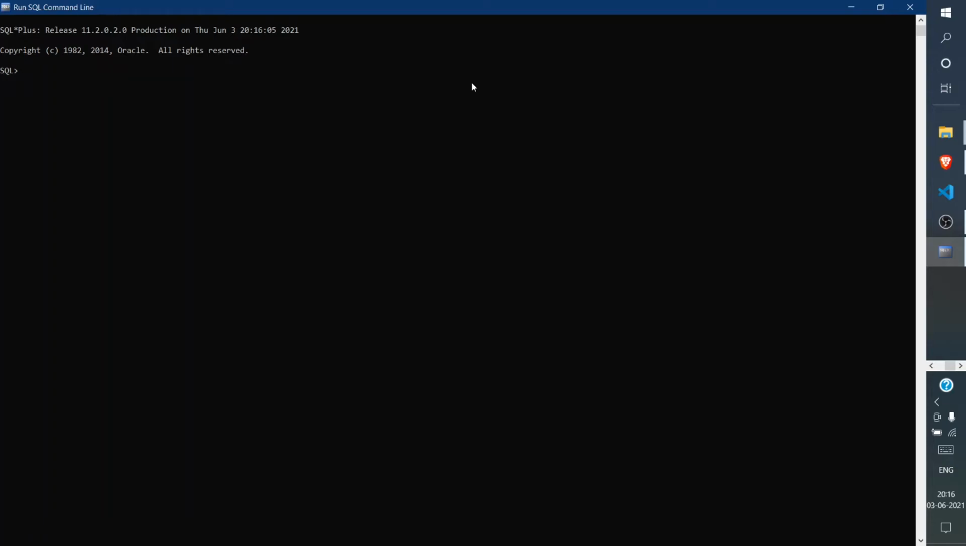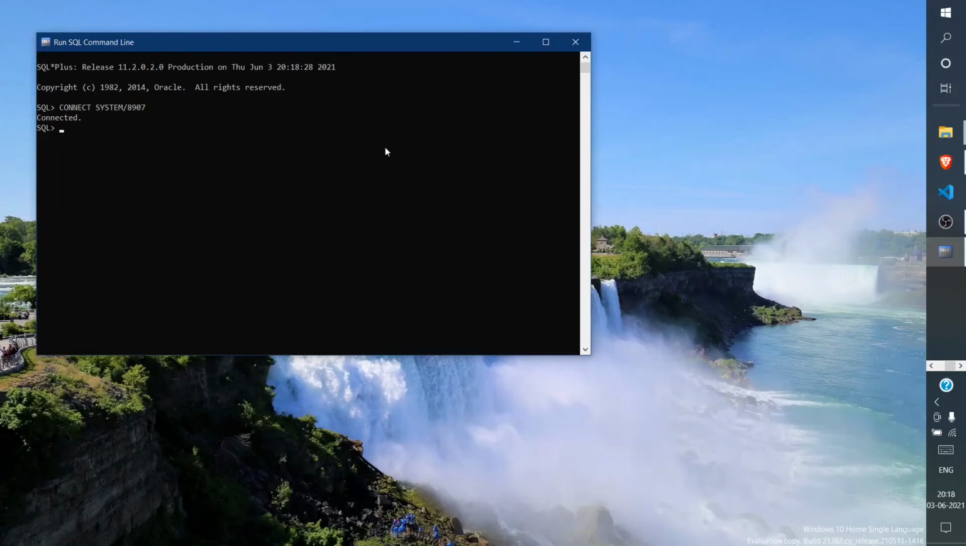So first of all we need to log in, and the procedure is we need to type the command. So it's connected, and for checking if the SQL command line is working, we can run one query. So let's see.